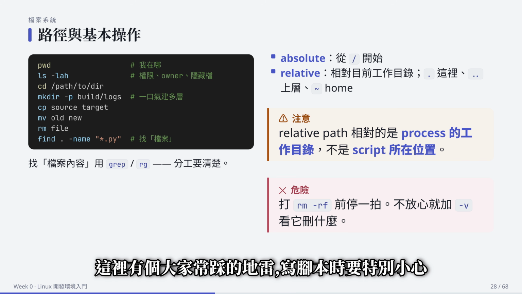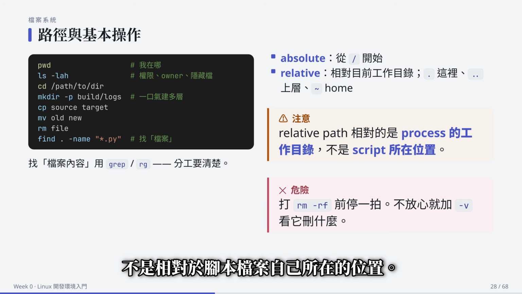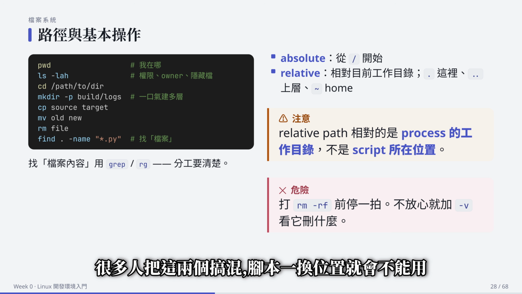Here's a landmine people commonly hit. Be careful of this when writing scripts. A relative path is relative to the current working directory of the process at that moment, not to wherever the script file itself happens to live. A lot of people mix those two up, and the script breaks completely when run from a different location.